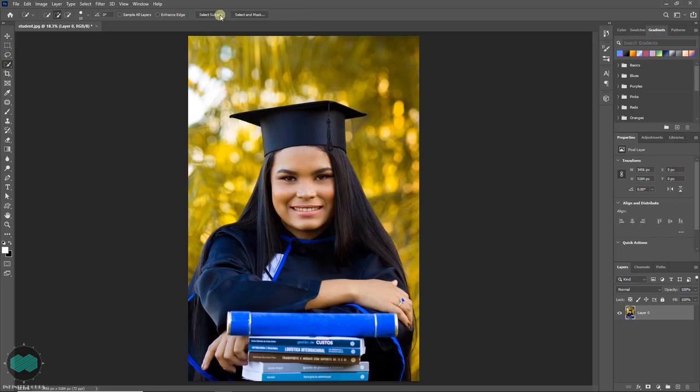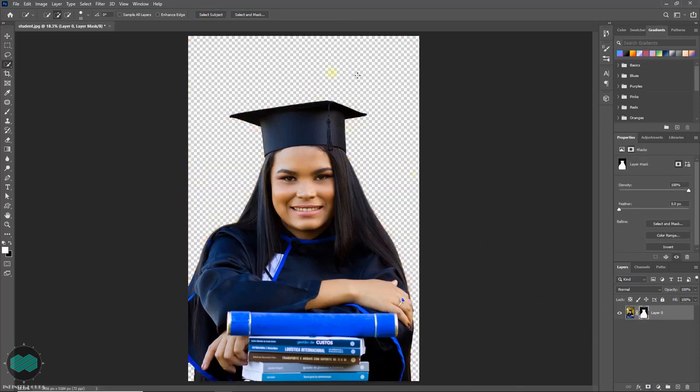Click on select subject. Once the selection appears, you can apply layer mask on it. If everything looks fine, just right click and apply layer mask. This will merge. Now we have to create a passport size page.